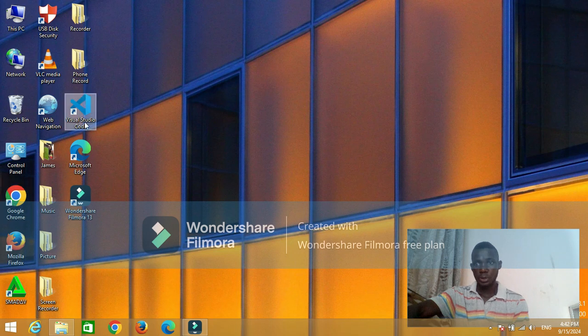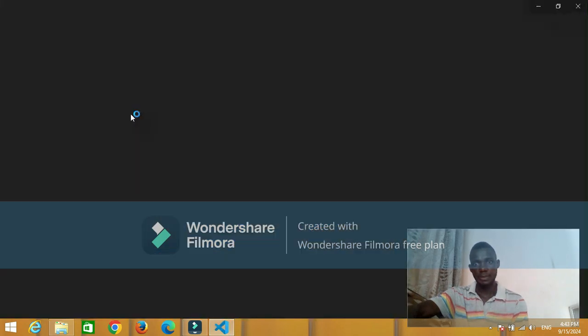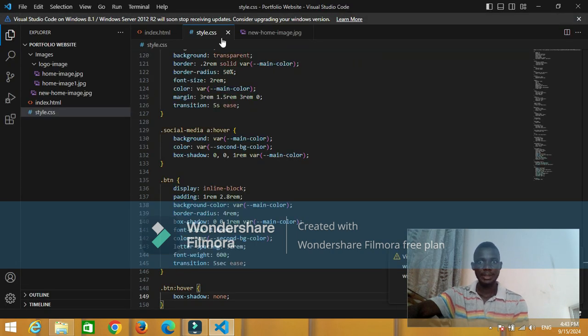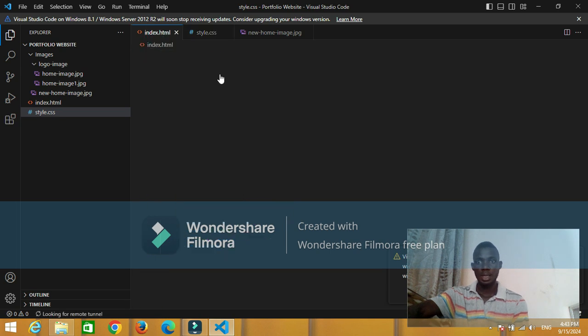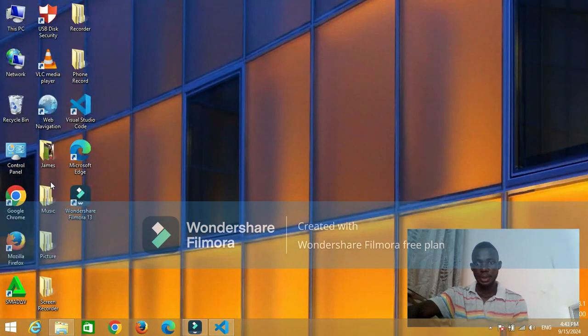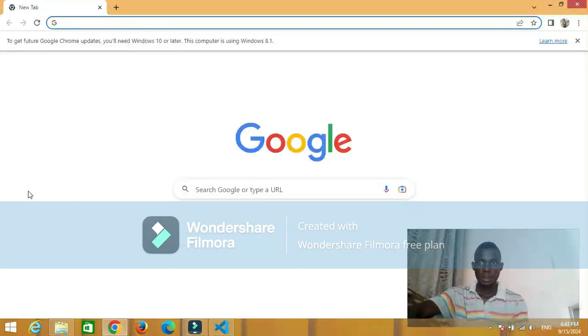Although I have a VS Code on my PC already, as you can see, this is my VS Code, and I have some code in it. So I'm not going to download a new one. I'm just going to show you how to go about the whole process. So let me minimize, then move over to Chrome.